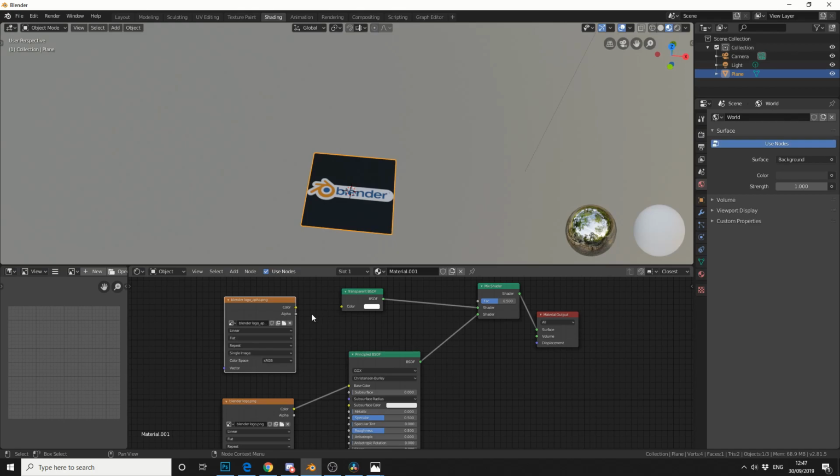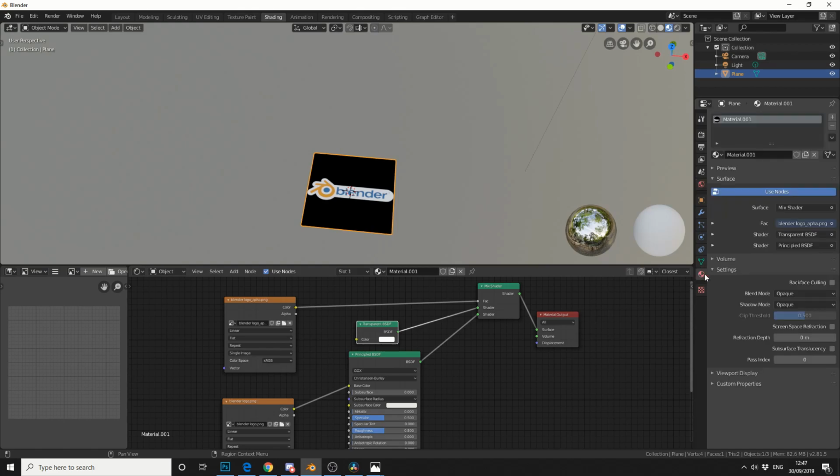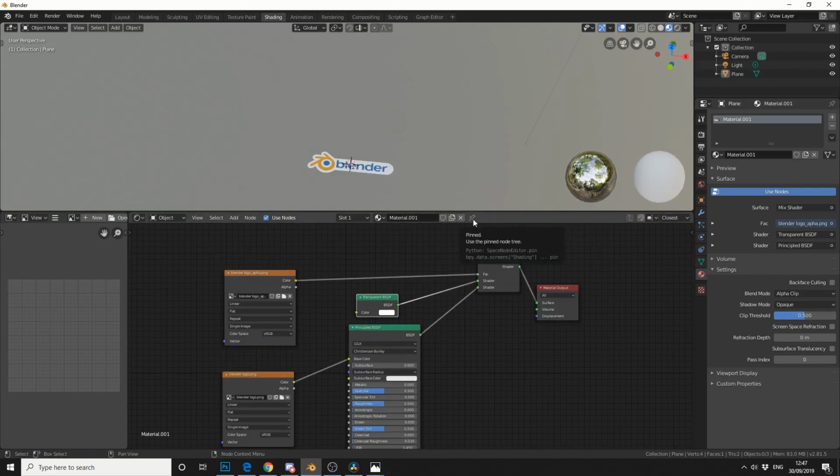Now you won't see anything at the moment. What I'm going to do is I'm going to take the colour from the alpha image into the factor. And you're probably thinking, nothing's changed. The reason for this is we need to go into the material settings and we need to change the blend mode to alpha clip. And that's essentially how you use two images to clip. It's basic stuff, but hopefully this answers the guy's question.